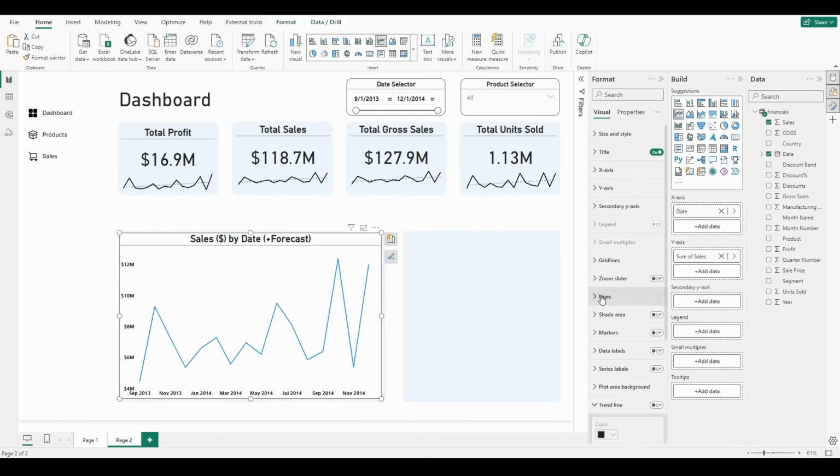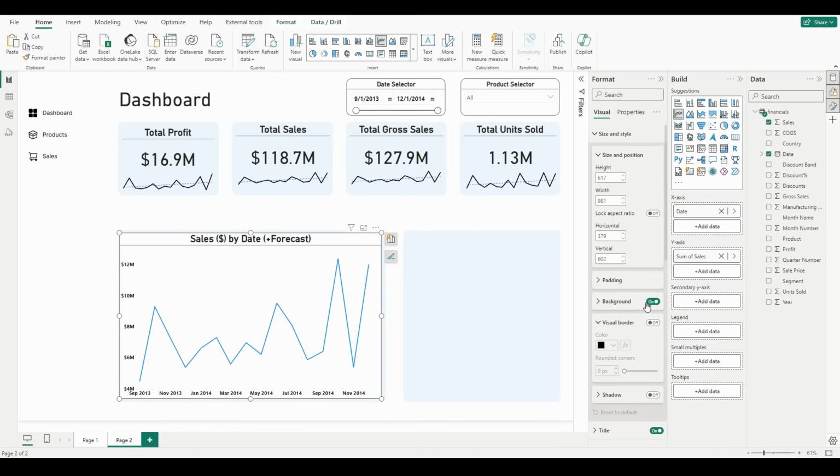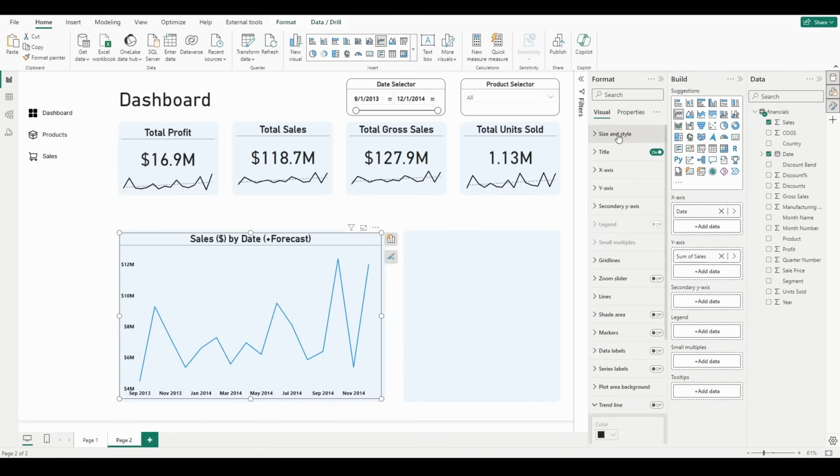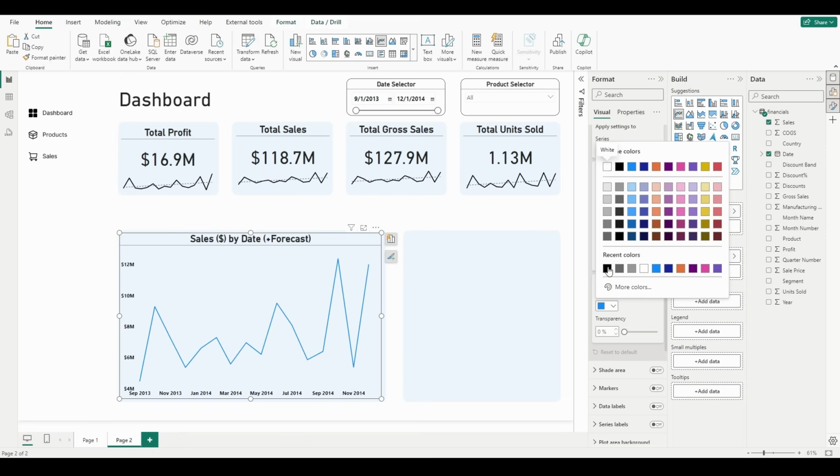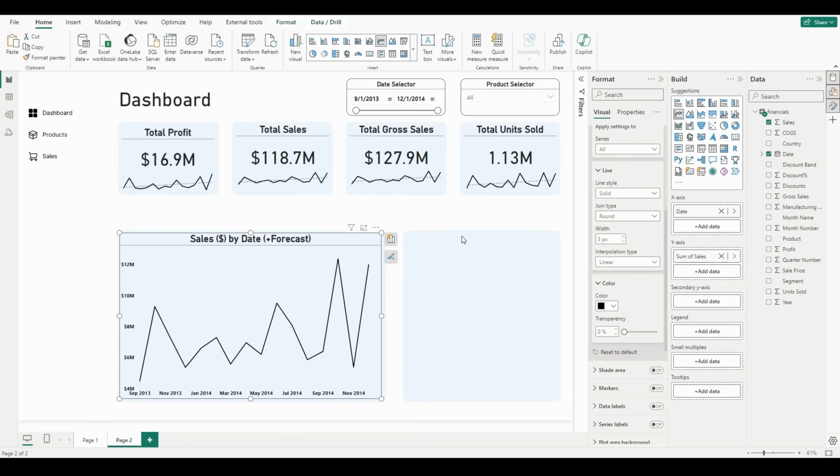Let's go ahead and get rid of our background entirely. So that's gone. We also have these grid lines in here. We definitely don't need those. So let's turn off grid lines. Okay. And I'm going to adjust our line color here so that it's black. All right, that's looking good.